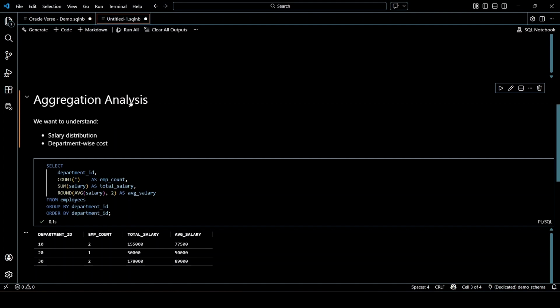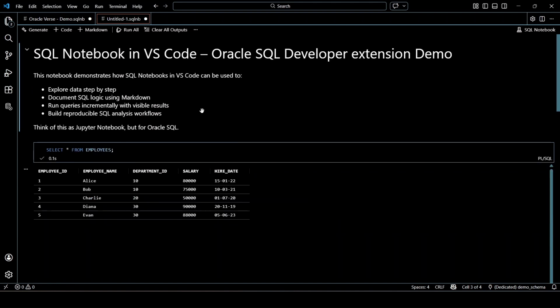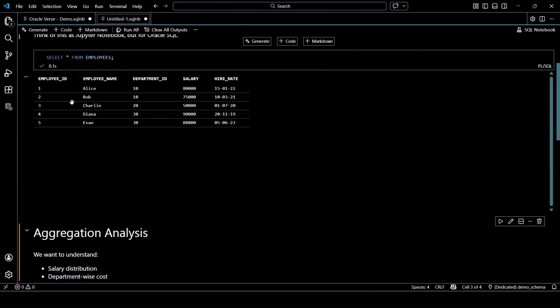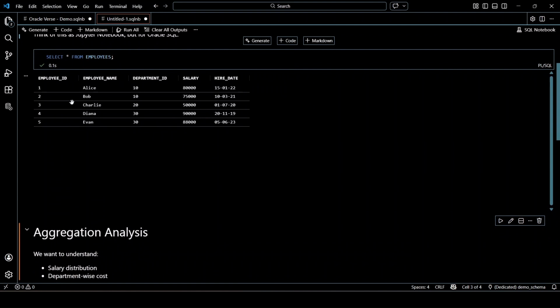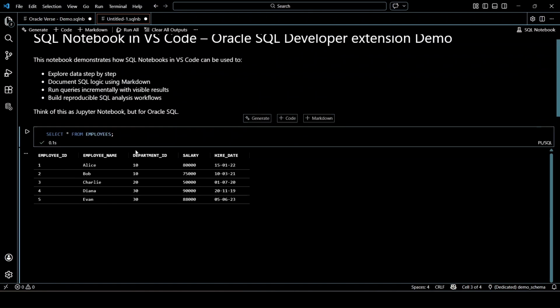As I have shown in the previous notebook as well, I can run everything at any given point of time, clear all outputs, and then rerun it again. All these things make it ideal for analysis, reporting, debugging, and even data preparation. Moreover, this is version control friendly, where this can be committed to Git. Since this particular output is stored in the SQL NB file format, it can be treated as real code. And one prime advantage is, if we are already using VS Code, this feels completely natural. There is no context switching for each and everything, and no extra tools are needed. Everything is in a single place.